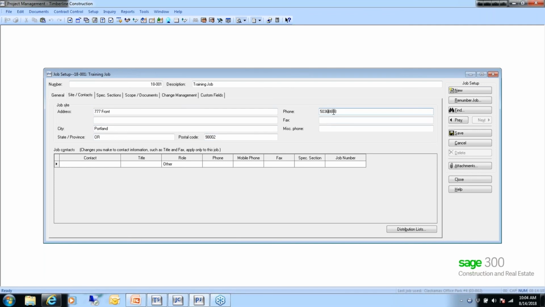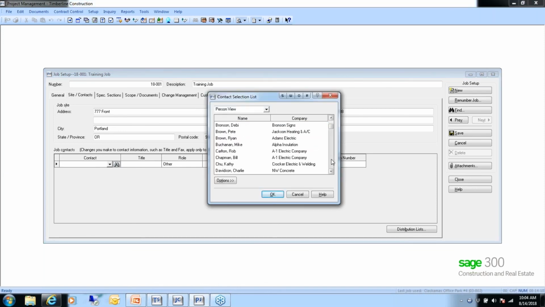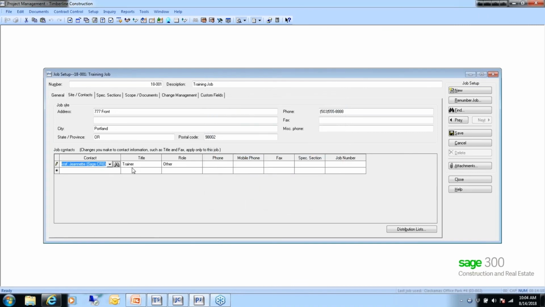Over under site, we can put in an address of where this project is located. And again, this is also going to go across over to JC. We can put in a phone number, a fax, a miscellaneous phone, those will also update.